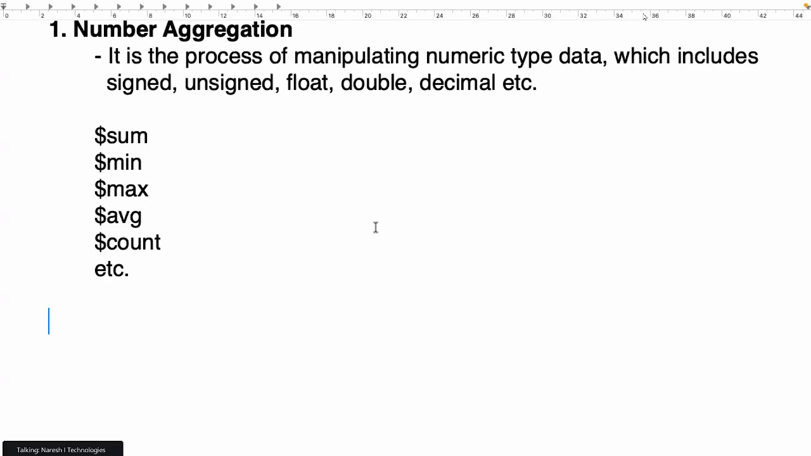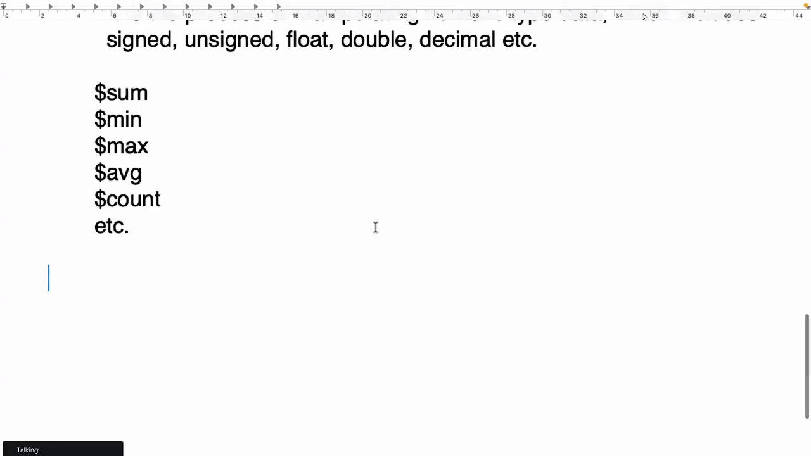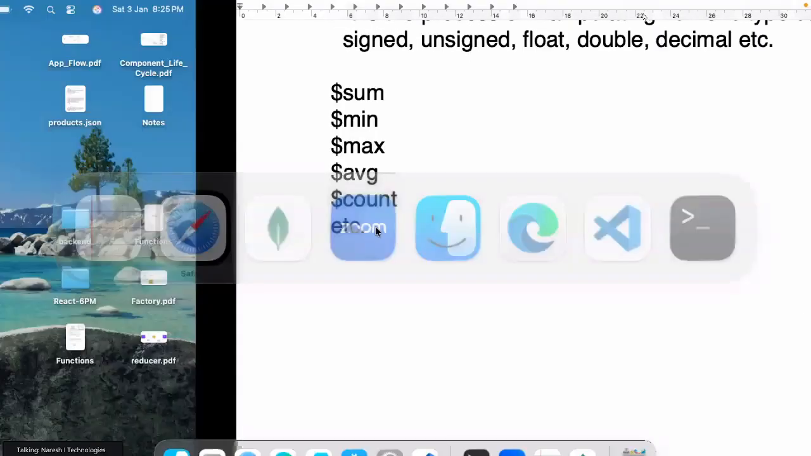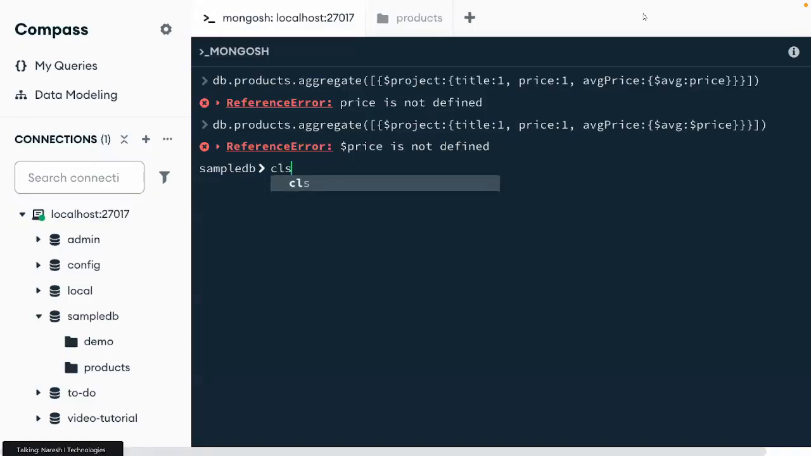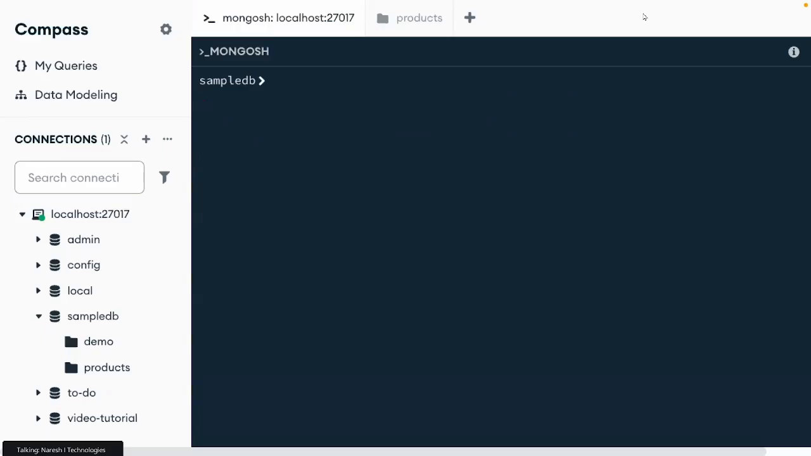Currently our data is not having all the relative fields, but we can find the average of price, right? First, can we use operators directly in JSON queries? That is the concept here. Operators like addition, subtraction, multiplication, we can't use. We have to use only aggregation methods and techniques.